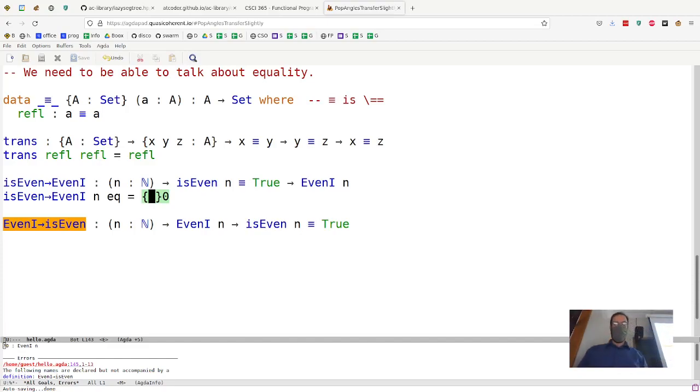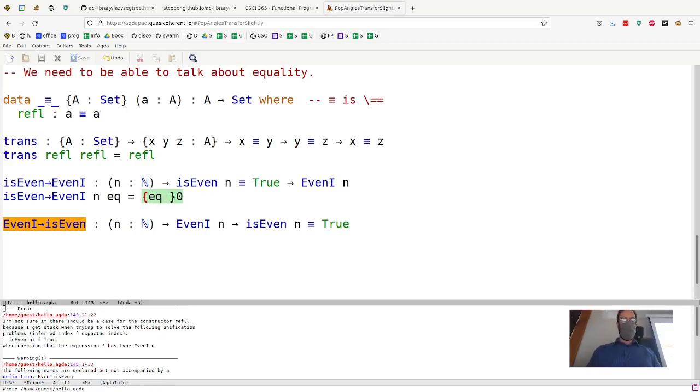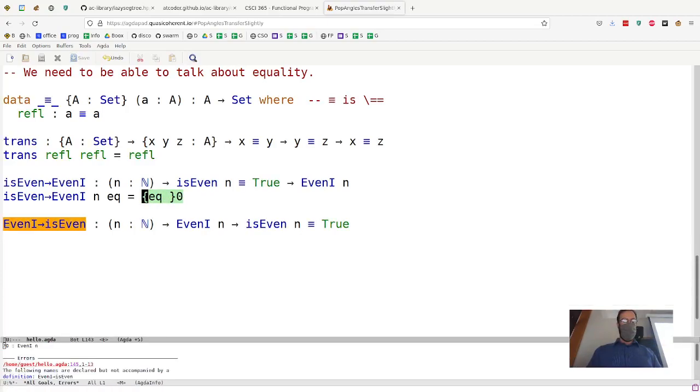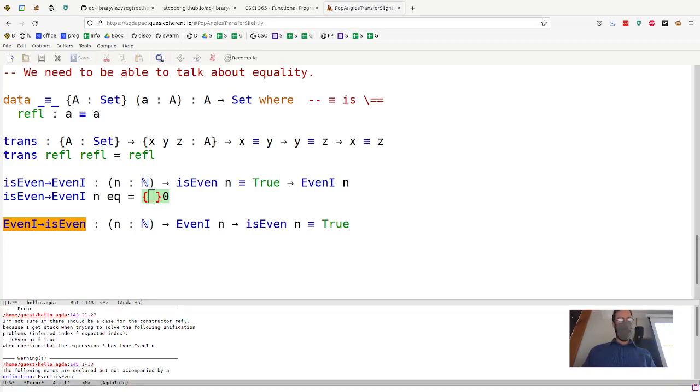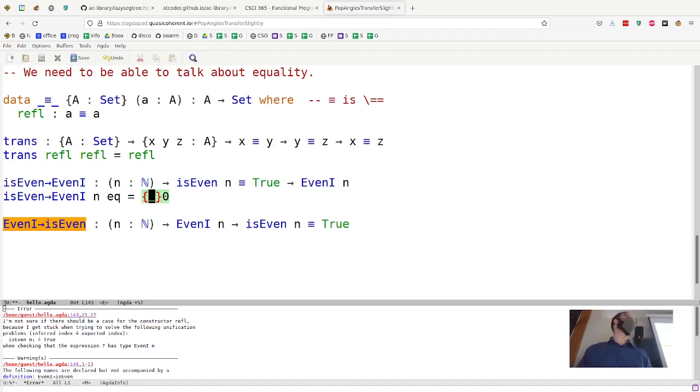And we could try it, right? If I say EQ pattern match, actually I'm not sure that'll work. It actually gives us an error. So, that didn't work. The error message is pretty funny. I'm not sure if there should be a fix for this, because I get stuck when trying to solve it. It's very, very human of it. It's like, poor Agda is confused.